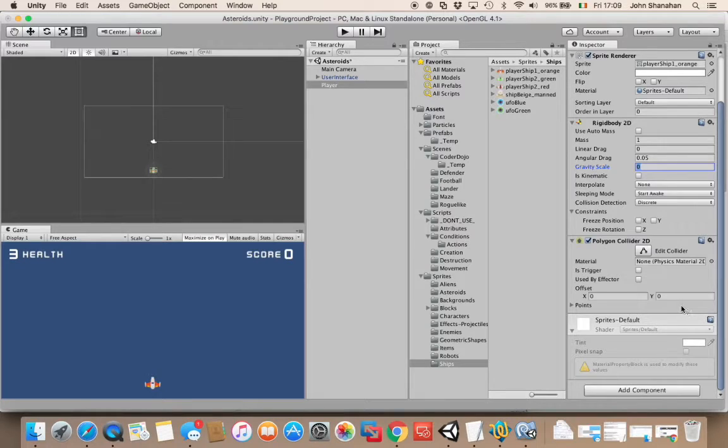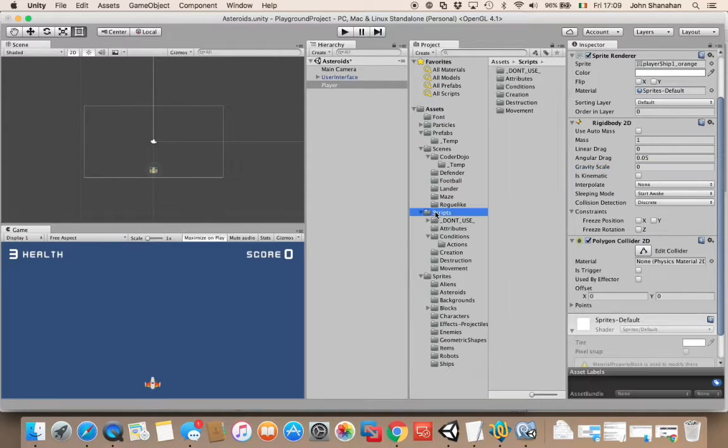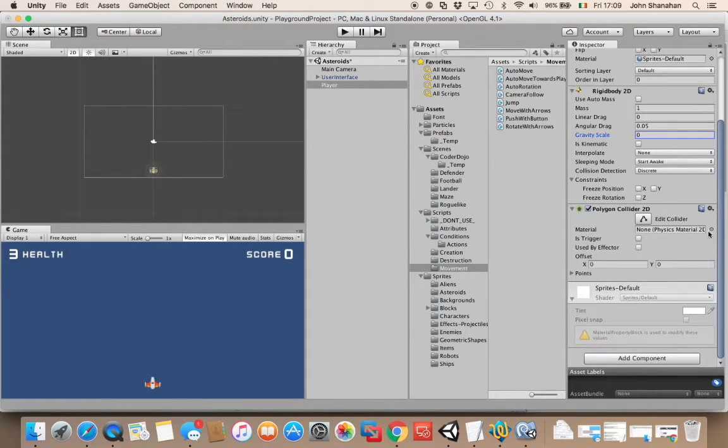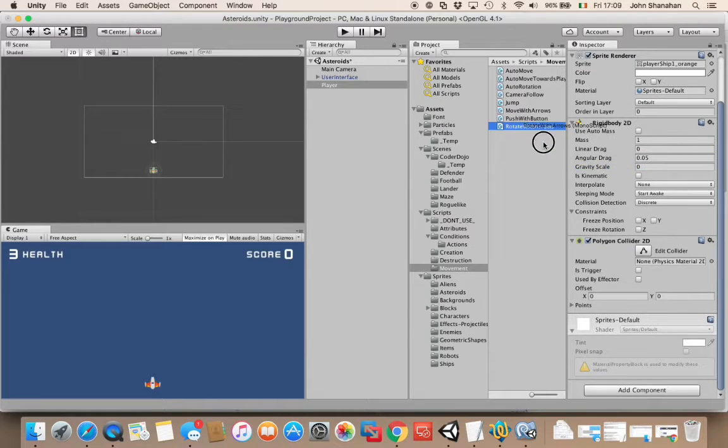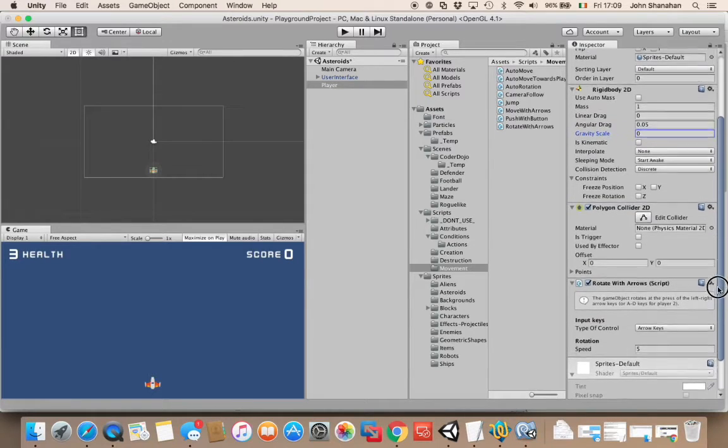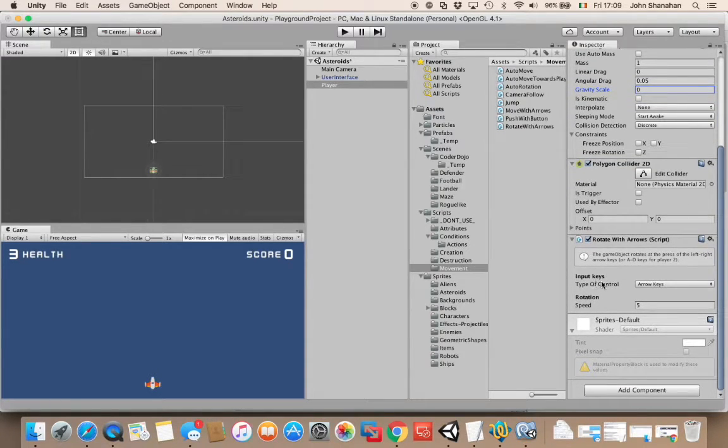Right, and what else do I need to do? Okay, I need to be able to rotate this. So I want to get a script. So over to scripts and movement. And here's a script called rotate with arrows. So I'll just move down here, and I will drop this rotate with arrows script onto my player. Okay, that's done. So type of control, arrow keys, rotation speed 5.